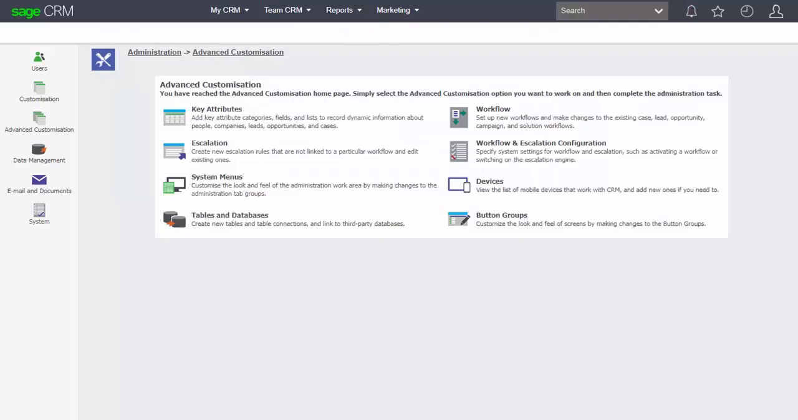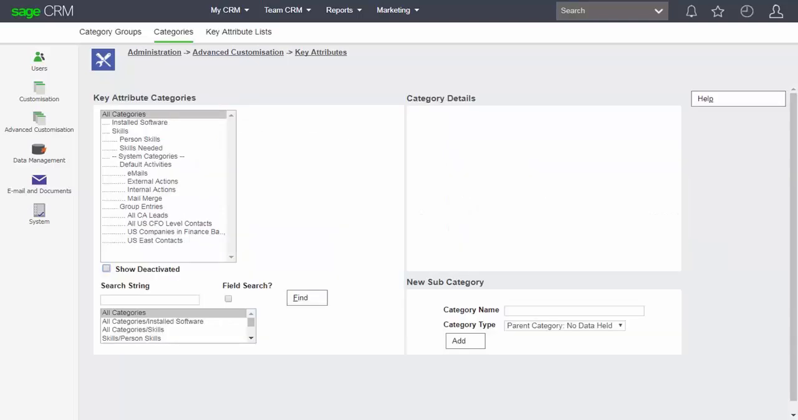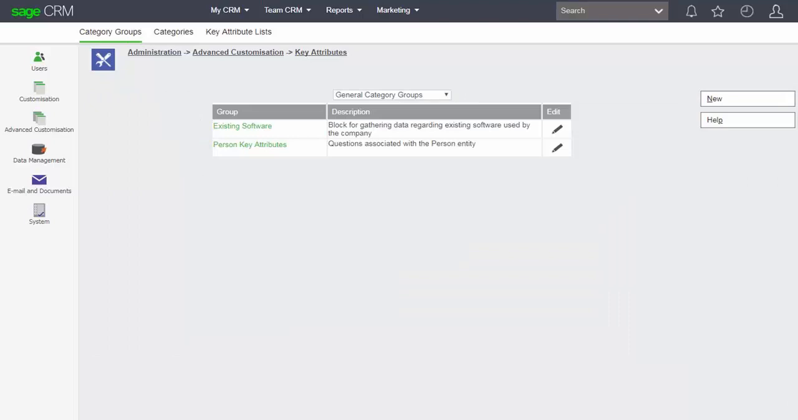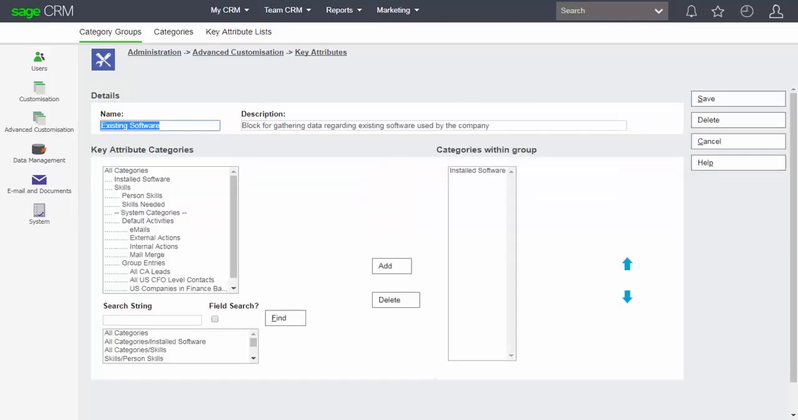And by doing that, what we can do is go into advanced customization. So I've come into administration, advanced customization, and then I can go into key attributes, and I need to go into the category grouping where we've got the existing group called existing software. Now we'll see that the existing group has got the installed software added to it. And if we want to be able to record skills needed as well, we can just choose to select that, and that gets added into the group. We don't need to do any further change because it's the existing software that's being used.